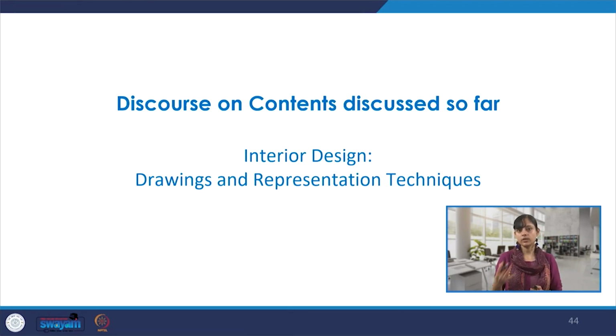Then we went on to understand the technical drawings, how interior design projects are communicated on site for execution through drawings and representation techniques.